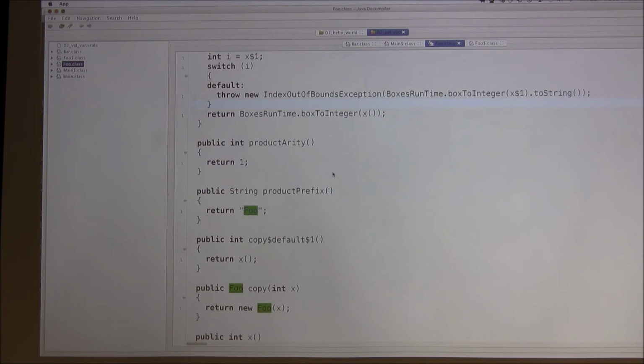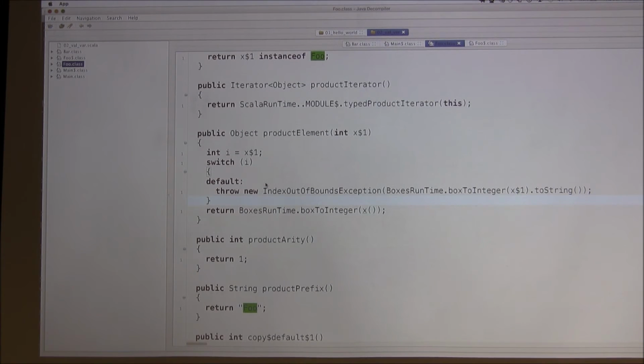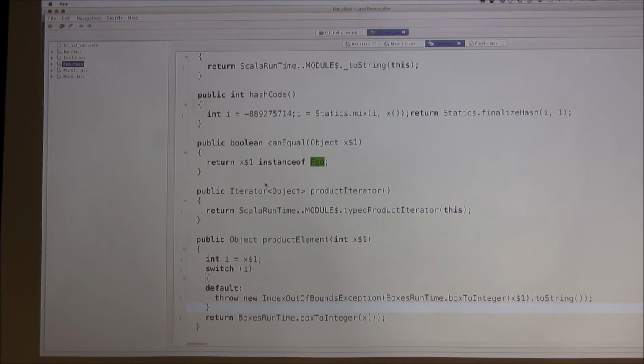I think you just asked about canEqual. CanEqual requires that it be the same instance of the type. Oh, yeah, they have to be equivalent types. Yep. And we can see that our case class isn't lying to the JVM. It really is Foo. It's not Foo-all or anything.